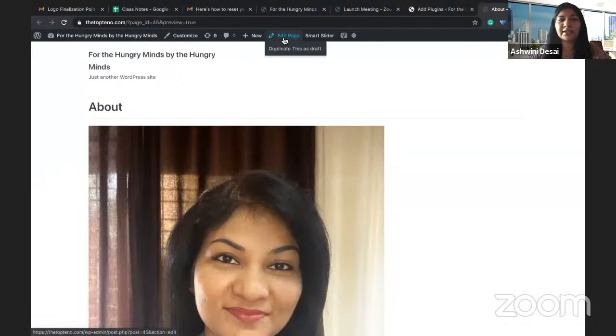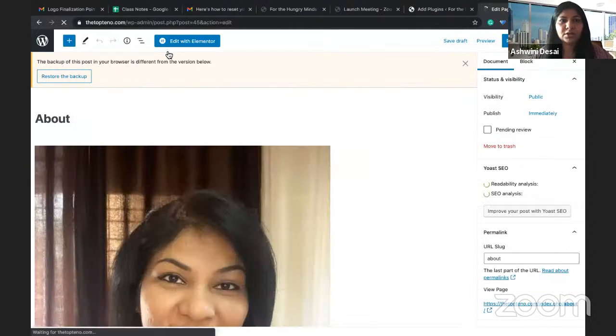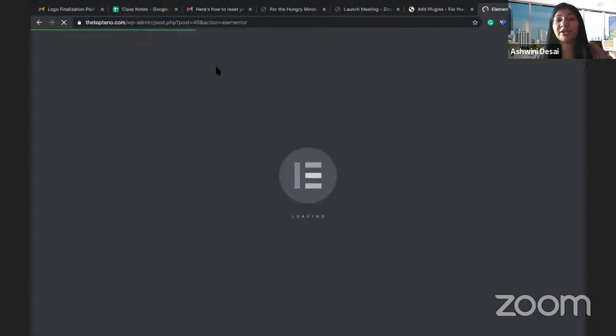Okay. I can even edit the page from here. If I remember, in preview, I can even edit directly. Okay, the edit with Elementor option should also come here. Hold on. No, it's not coming. So I'm just going to click on edit page over here so that I can go to the about section backend. Then I'm clicking edit with Elementor. So it'll take me to the Elementor interface.